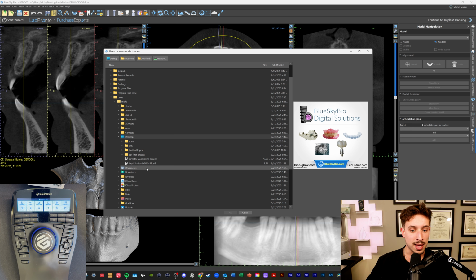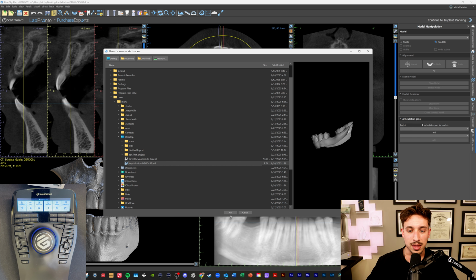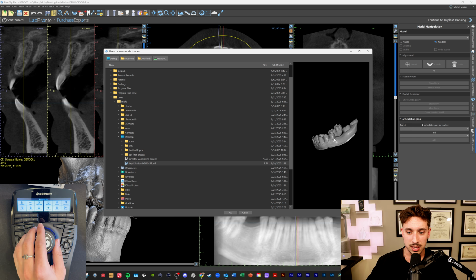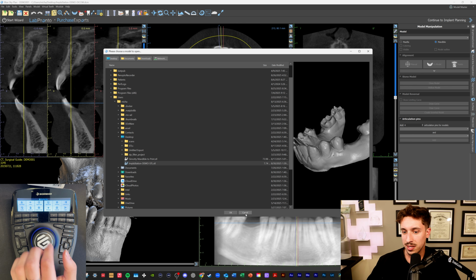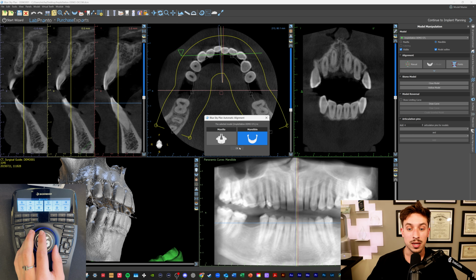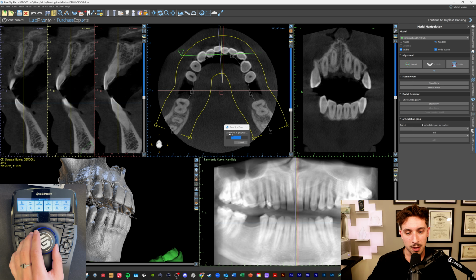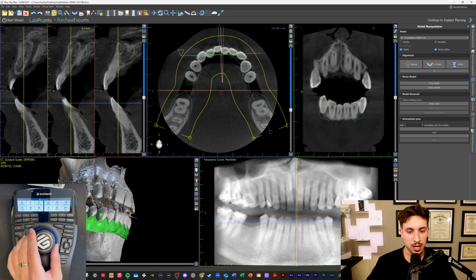Next, we're going to click on import STL model, and then we're going to locate that sample STL here as well. So you can see it shows on the right side what STL we're going to be bringing in, and this is the correct one. Select mandible, because obviously we're working on the mandible here, and we're going to align the two of them automatically.